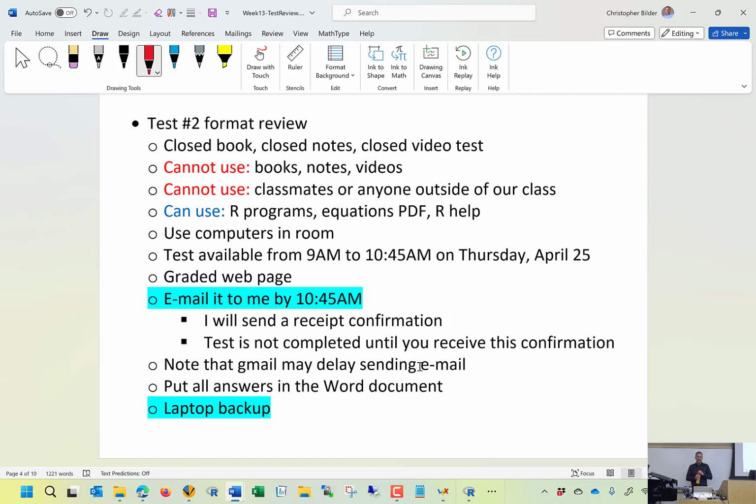It's a closed book, closed note, closed video test. You can't talk to other classmates or anybody else during the test, of course. But you do have access to my R programs. You have access to my PDF that contains important equations, if by chance you need that.